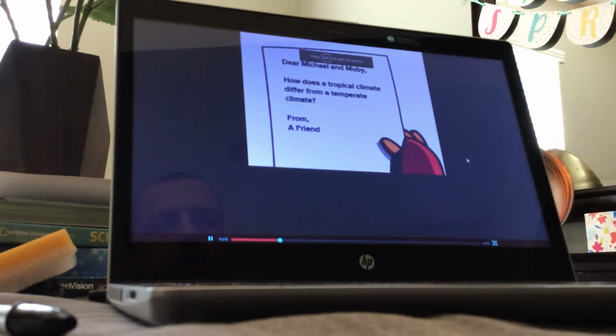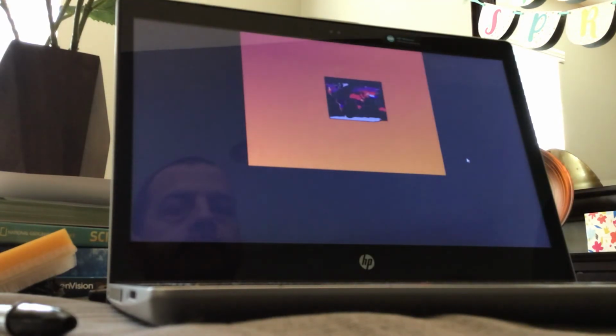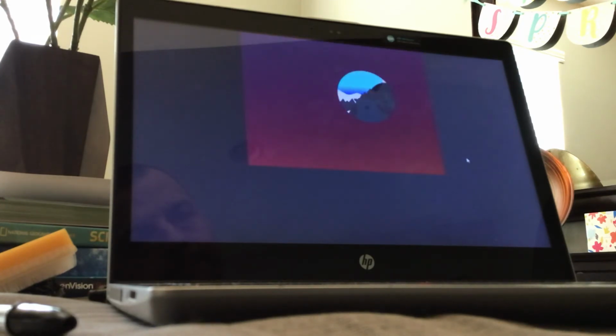Dear Michael and Moby, how does a tropical climate differ from a temperate climate? From a friend. Florida is located in the tropical climate. Tropical climates are located near and around the equator. Temperate climates have 4 seasons. The winters are cold and the summers are warm. Mr. Knackers lives in Wisconsin. Wisconsin is in a temperate climate.